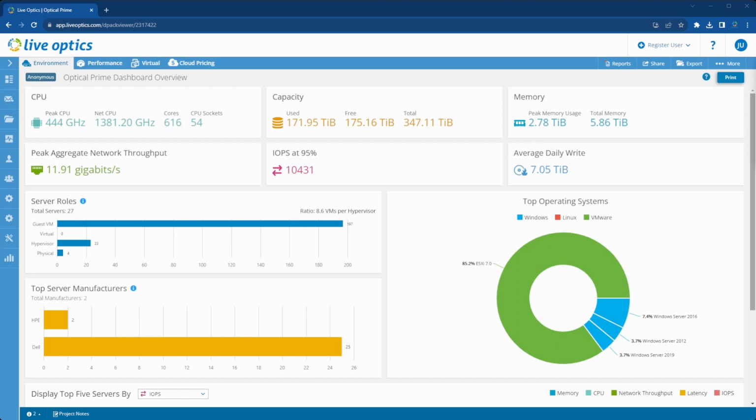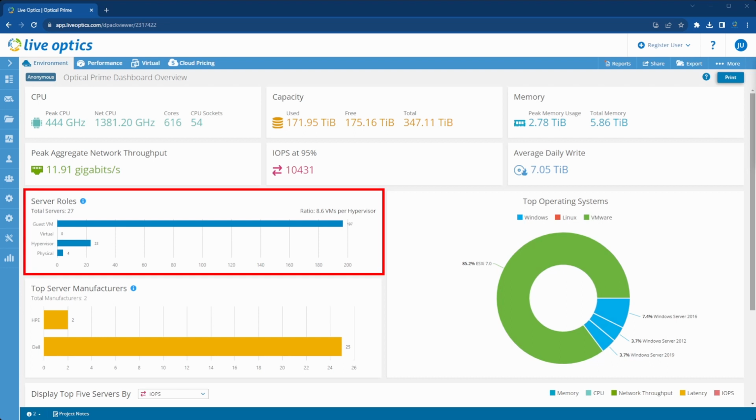Next section is the server roles. Here we see that we have 23 hypervisors hosting 197 guest virtual machines, and 4 physical servers. Any host running a hypervisor such as ESXi or Hyper-V will fall under hypervisors, while any host running Windows or Linux directly will fall under physical. Guest VMs are virtual machines that are hosted by the hypervisor and the data is collected through the hypervisor.